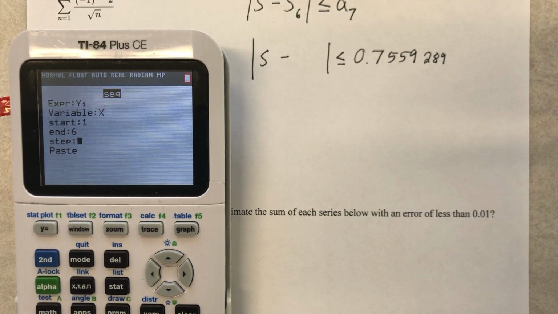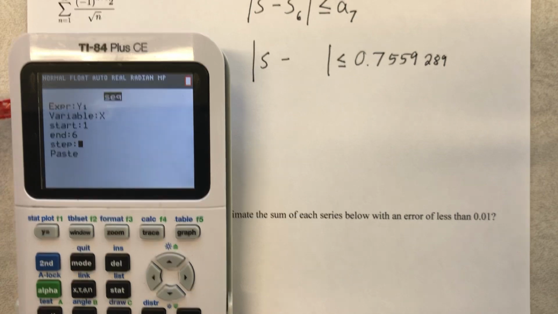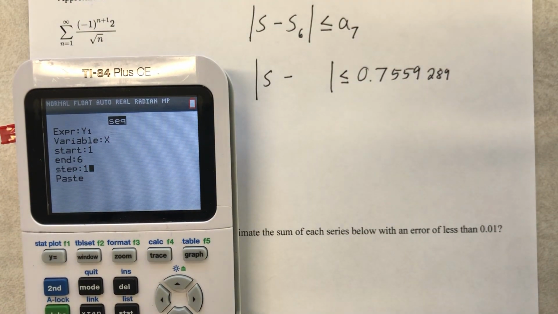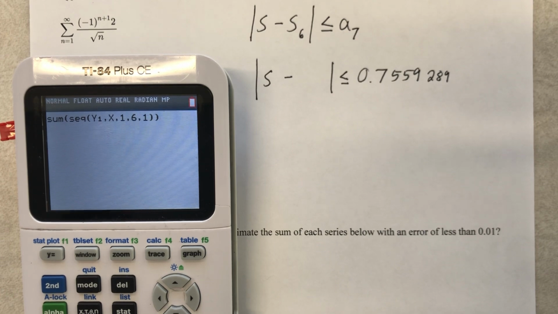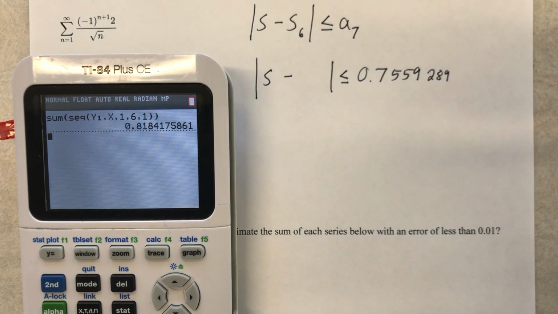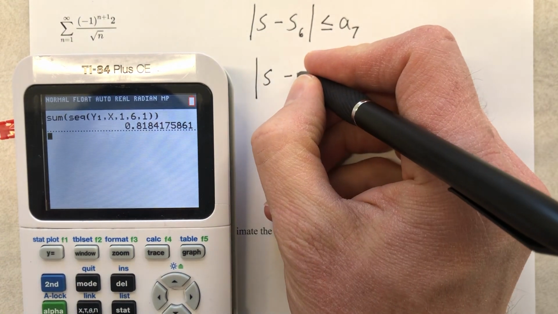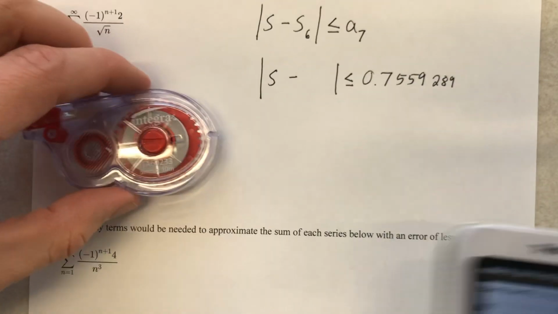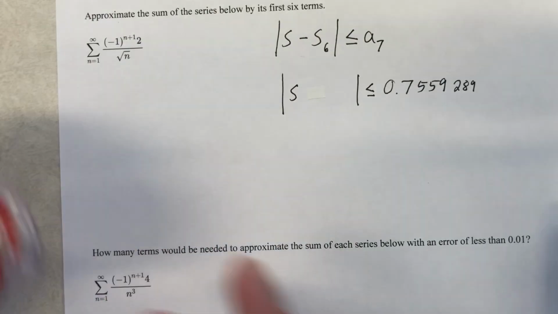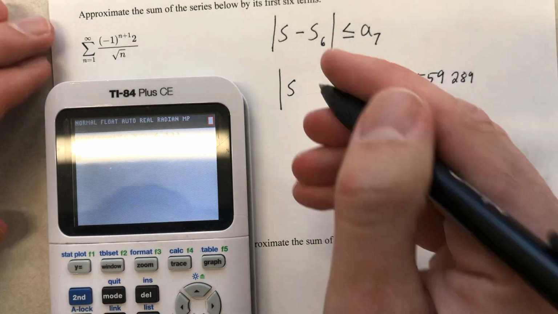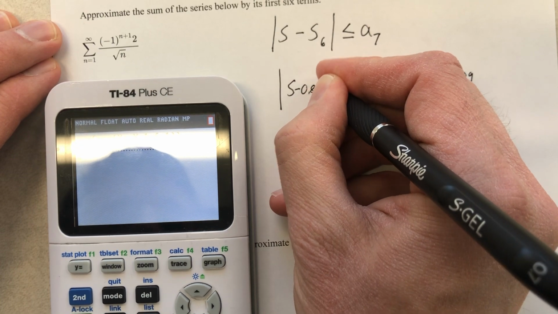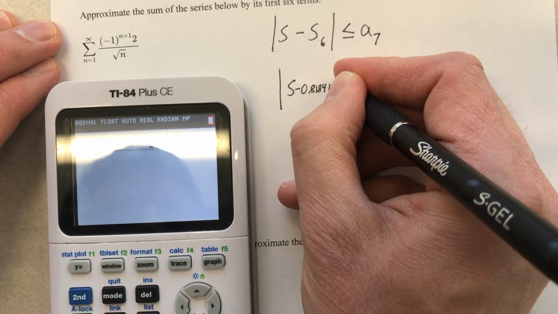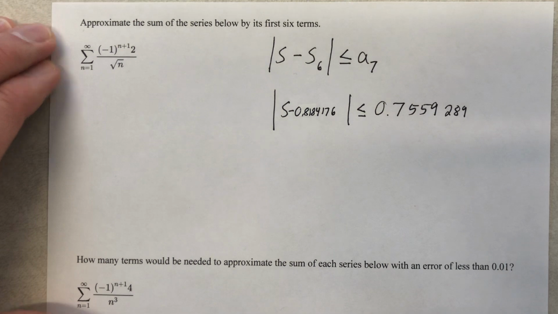Step. What do I mean by step? Well, how far up do we count? Well, we're counting up by 1 because we're dealing with integers. And then I paste that in there, close parentheses. Don't have to in this case. This operating system works well without it. Press enter, and that's it. So let me white that out, and then negative 0.8184176. I'm going with 7 decimal places because I feel like it.